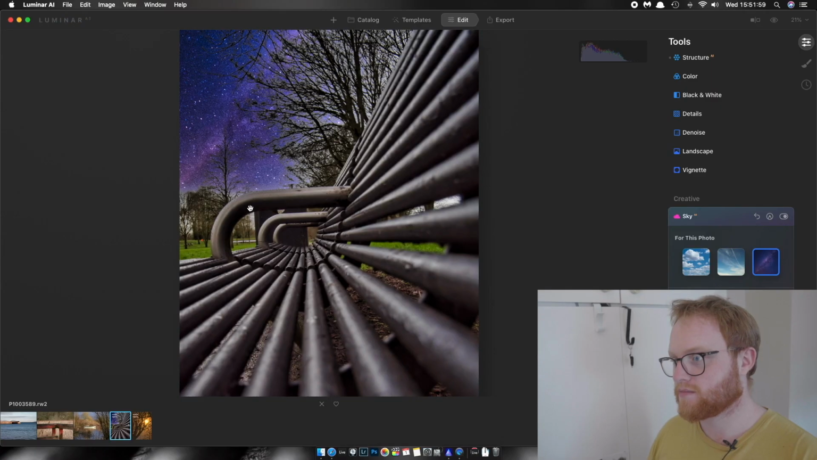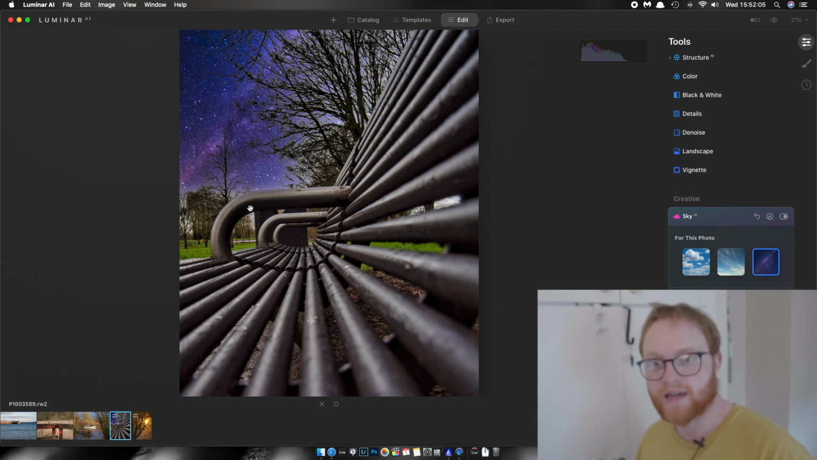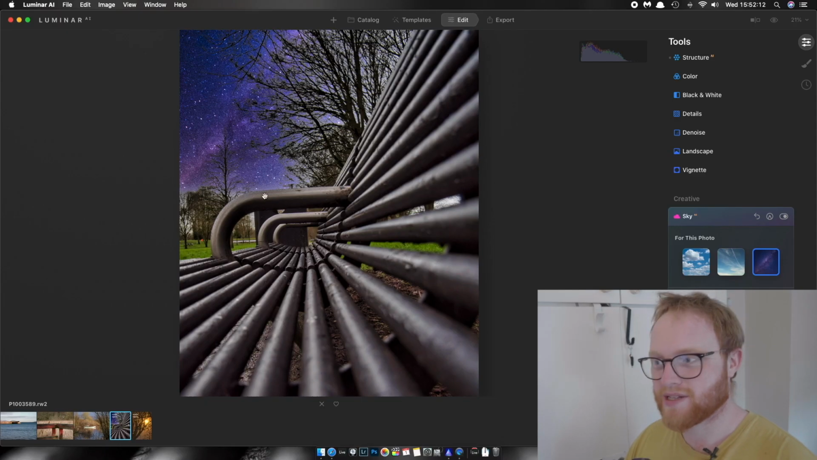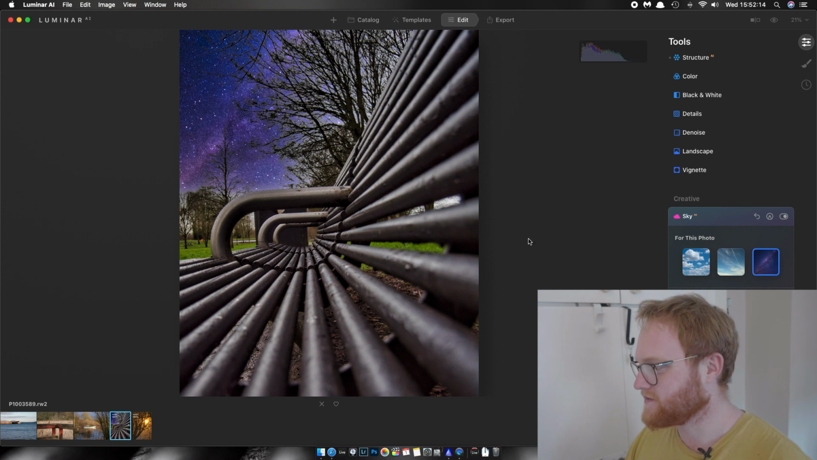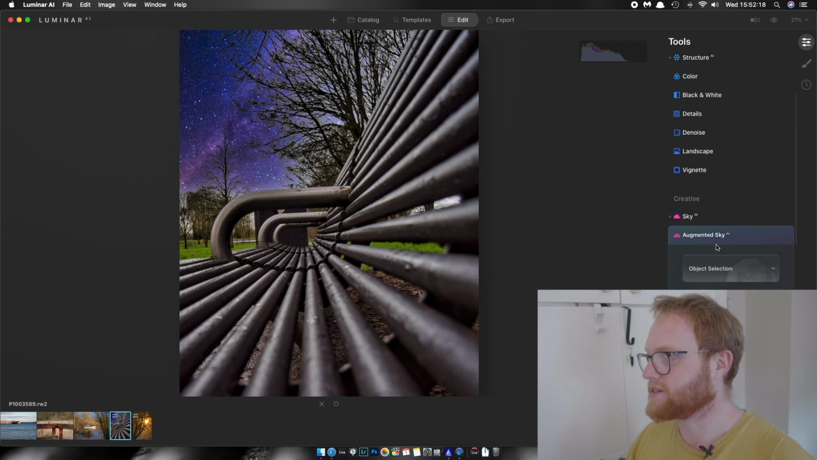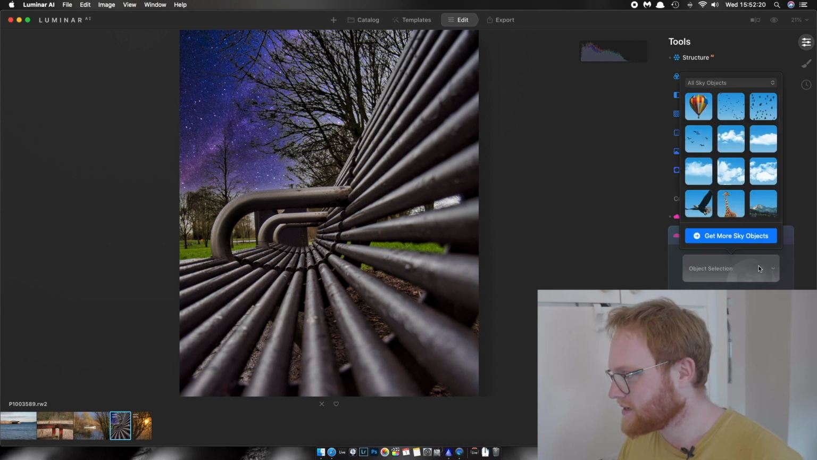Do you know, it did an alright job of that. It did a better job with that than I could have, if I'm completely honest. The robots win this one. With all the stuff just around the tree, there's no way I could have done this in Photoshop. Cool. Augmented sky. This is for adding objects to your sky.